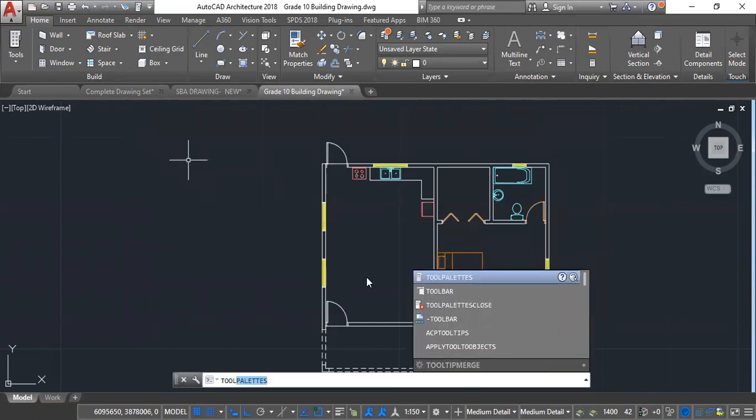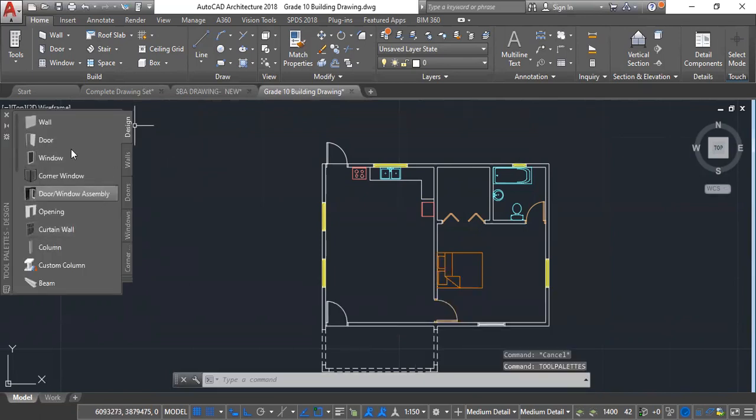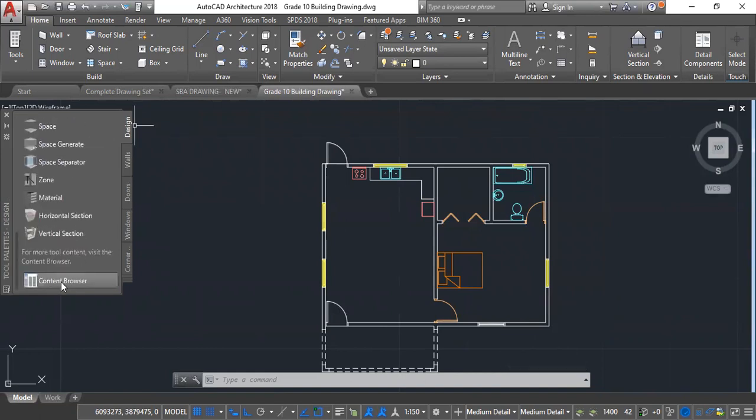You can just type in the word Tool Palette, see here at the top. And then once this dialog box comes up, scroll down to the bottom and press content browser. So there are two places, Design Center and Content Browser. I mean, Tool Palette.